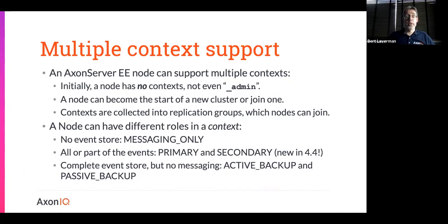Since 4.4, we also have replication groups. So not every context is immediately replicated as a separate entity to other nodes. Rather, you can have multiple contexts in one replication group, and the replication groups are replicated to other nodes. We have roles. A node can just be available for messaging only. Then if it does have an event store, it can be a primary or a secondary node. This is a new feature in 4.4 for tiered storage.